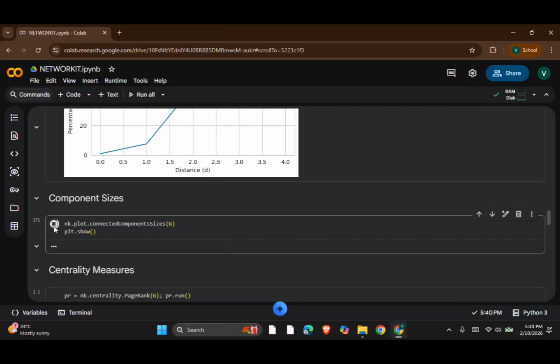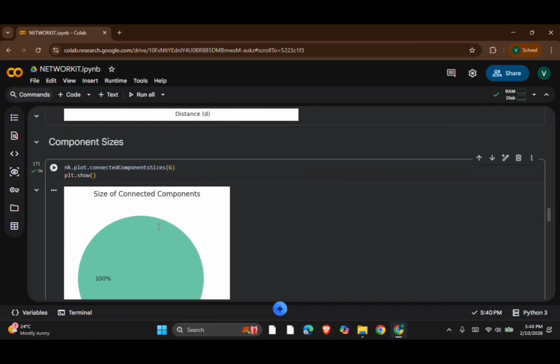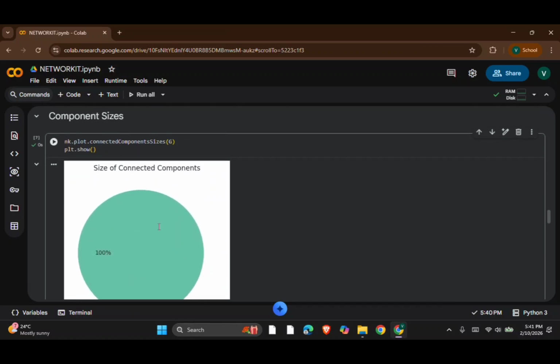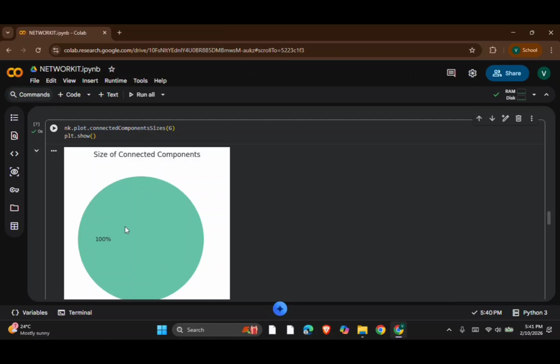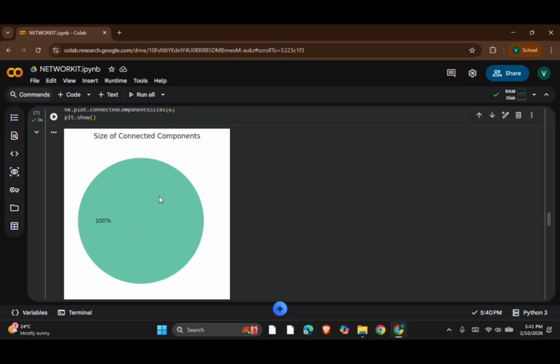Connected components are groups of nodes that can reach each other through paths. Our plot here shows that 100% of the nodes belong to a single component. There are no isolated fragments. Many algorithms assume connectivity. Confirming connectivity ensures meaningful analysis.